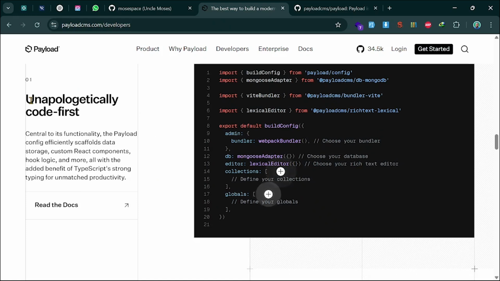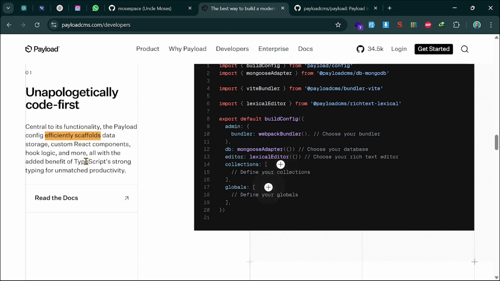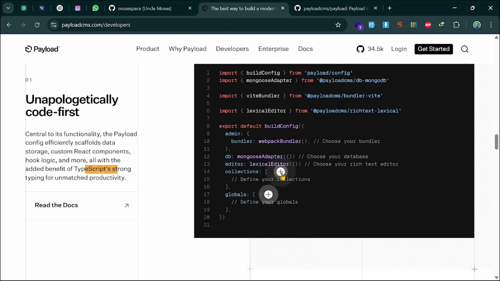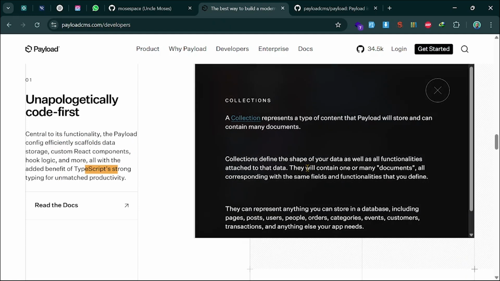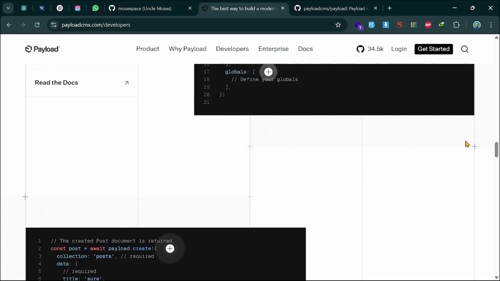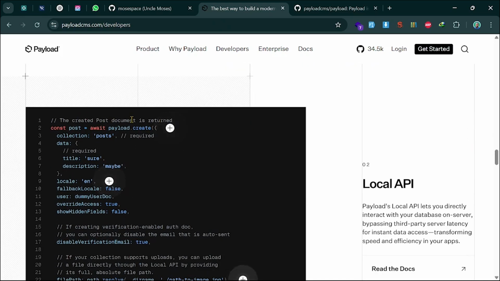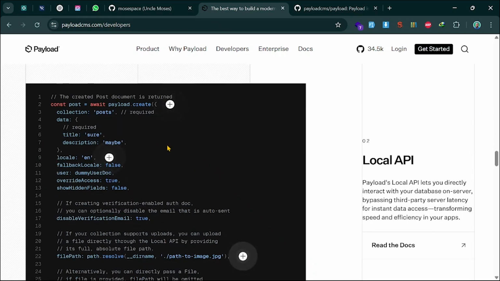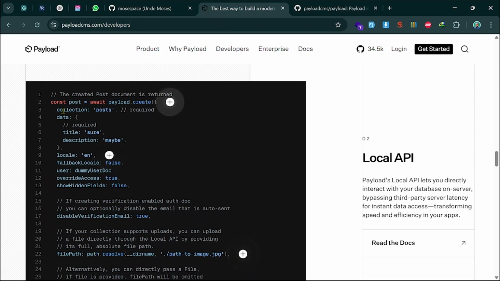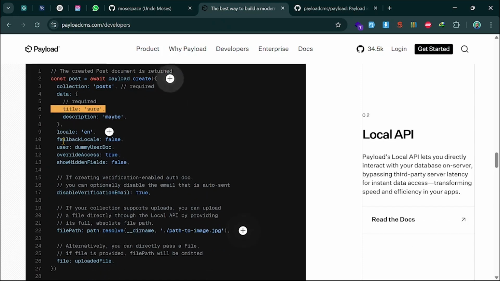It's unapologetically code first, meaning the Payload configuration is central to its functionality. It efficiently scaffolds data storage, custom React components, hook logic, and more, all with the added benefit of TypeScript strong typing. As you can see, you can play along with all of that. They tell you how you can create a post document and how it can be returned just using their API: payload.create, and you attach it to the collection you want to add it to. And you set data. For example, it will need the title required, the destination required, the locale, the fallback.